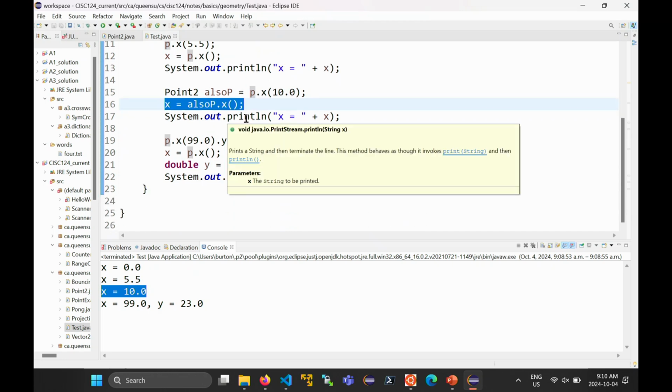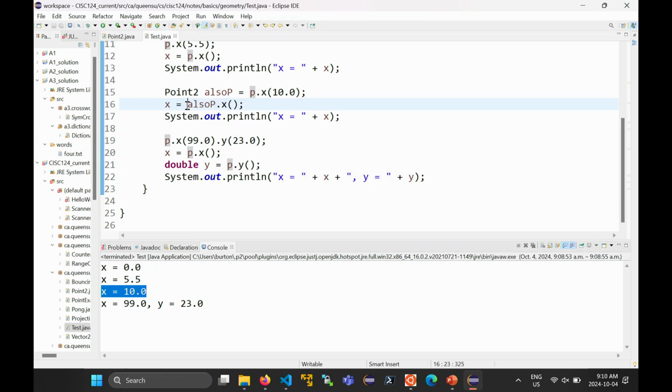Now notice what happened here. I used the name alsoP to call a method. alsoP is a reference to a point. So what's going on here? Again, I'm going to call x using the object p. Now remember, x returns a reference to a point, and in fact it returns p in this case. So everything that I've got highlighted there ends up being equal to p.